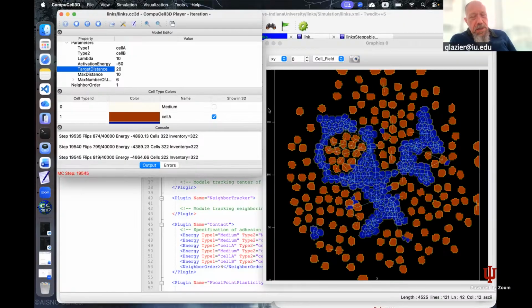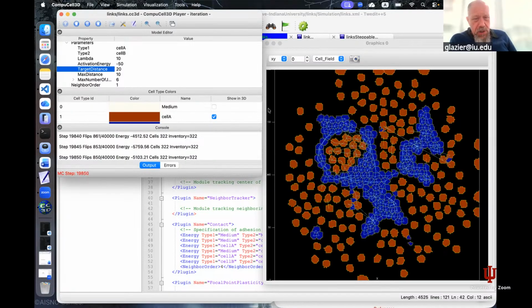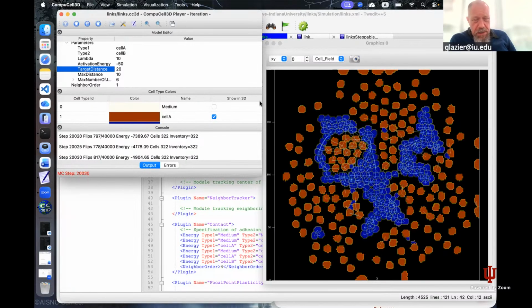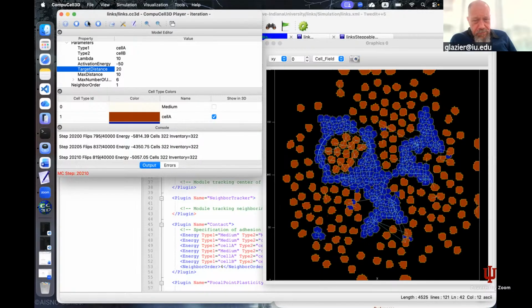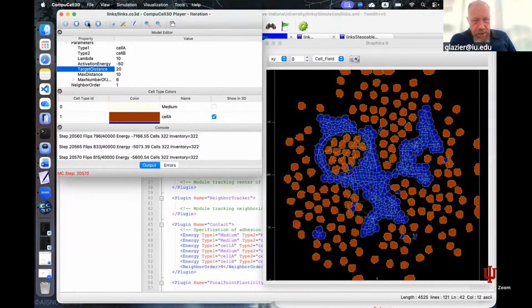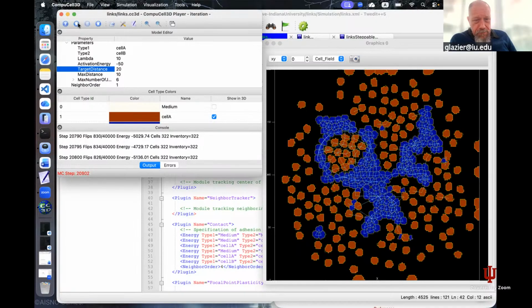But you notice the blue ones are still staying connected because we didn't change the cell B connectivity. If you want to check whether they have a contact, you could use step. And you can see there is a contact. So when they touch each other, they're going to form a link. And then the link should push them apart. And when they get far enough apart, the link breaks and then disappears.